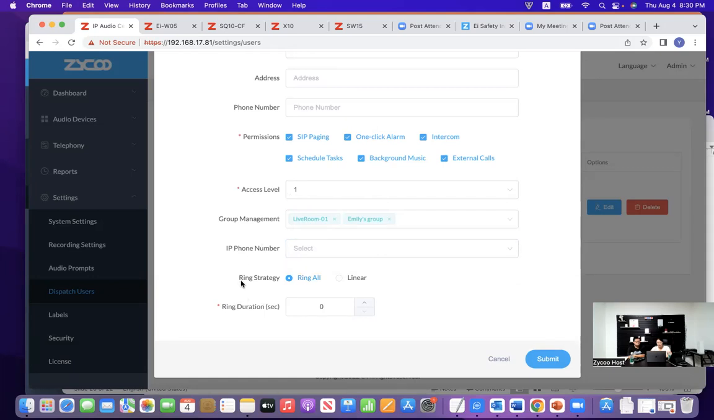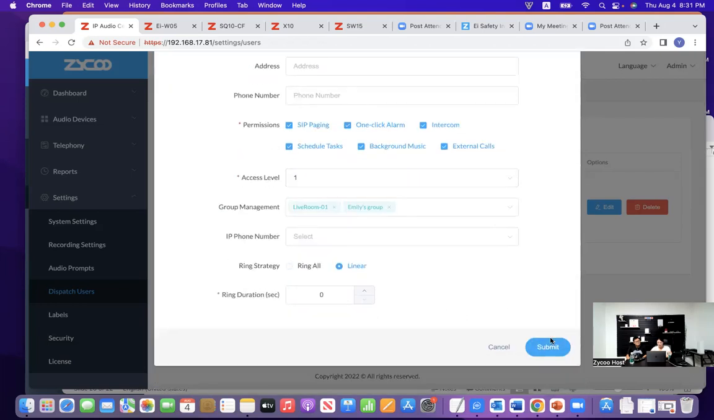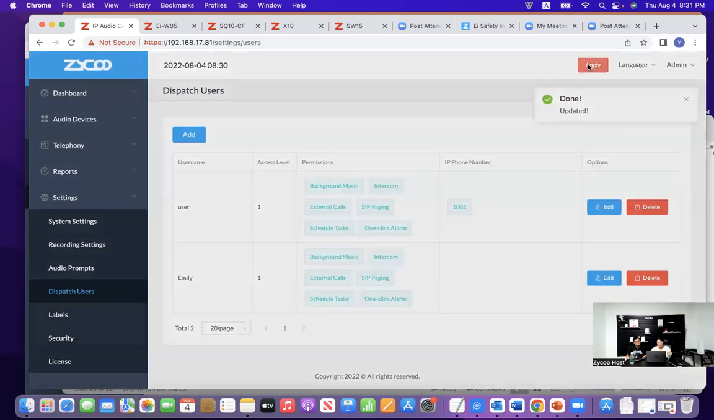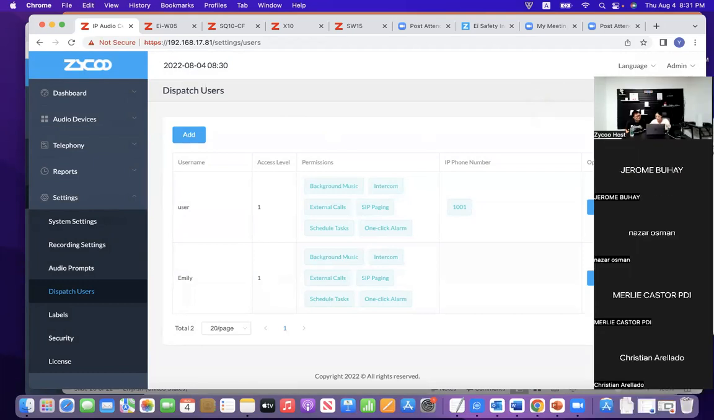Then we have the strategy for the ringing. You can ring all. If you have 5 or 6 master phones here, it's going to ring all the phones, or it can go linear, so it's going to ring one by one, and then we can set up the ring direction here. Then let's click on submit. Applied. Okay.